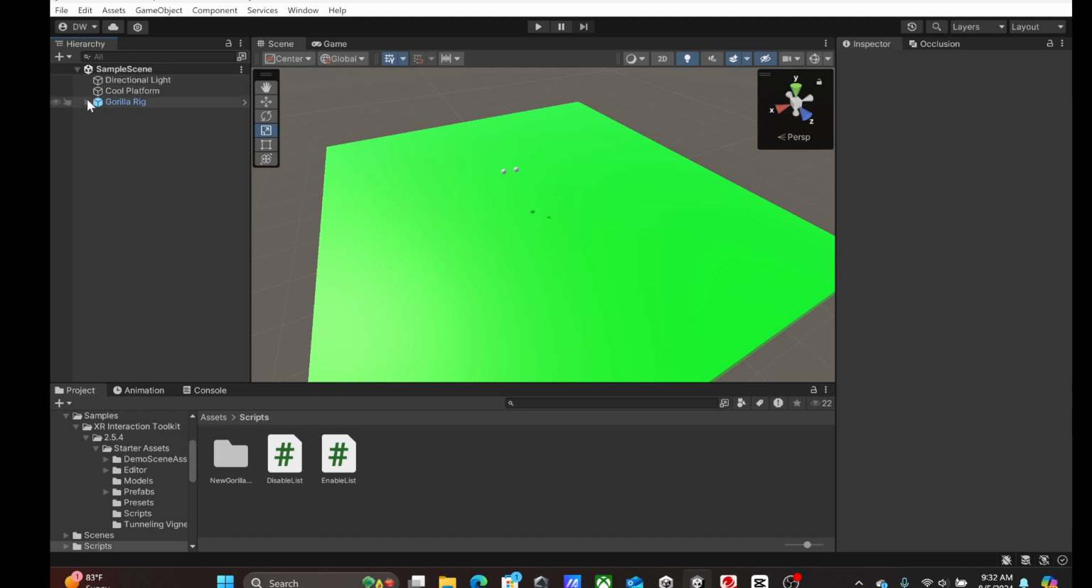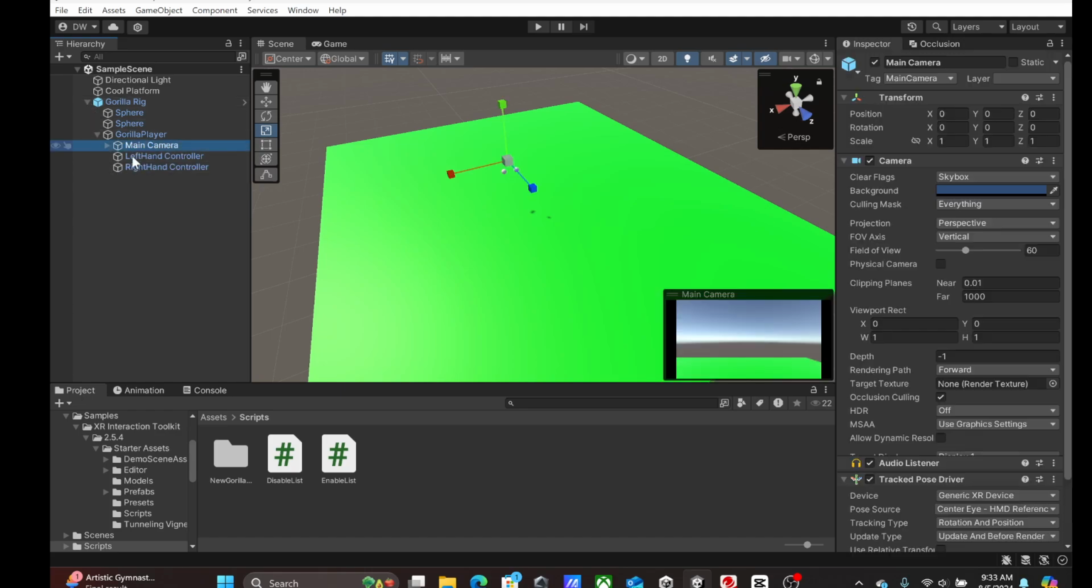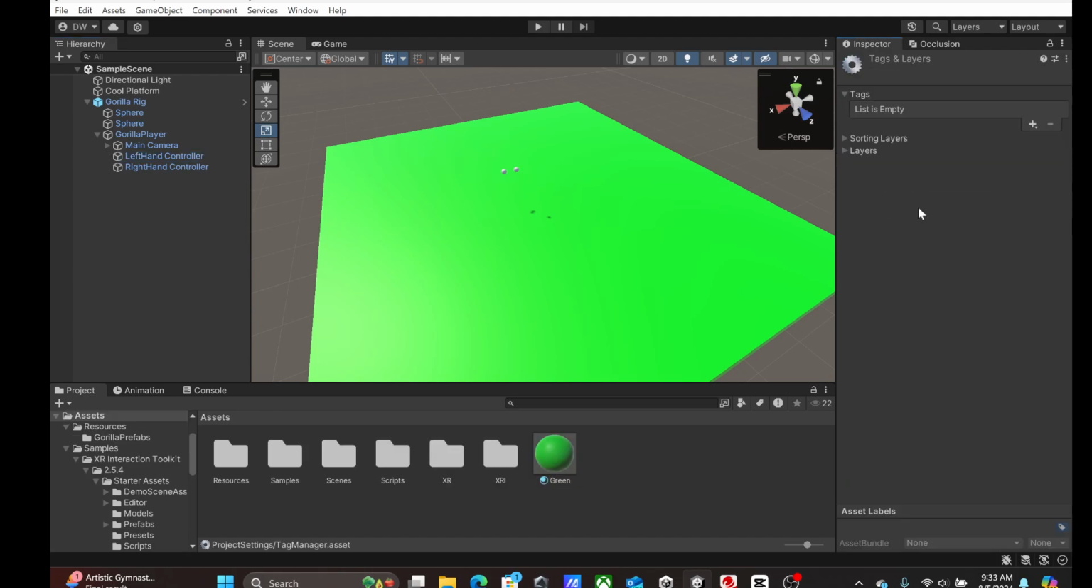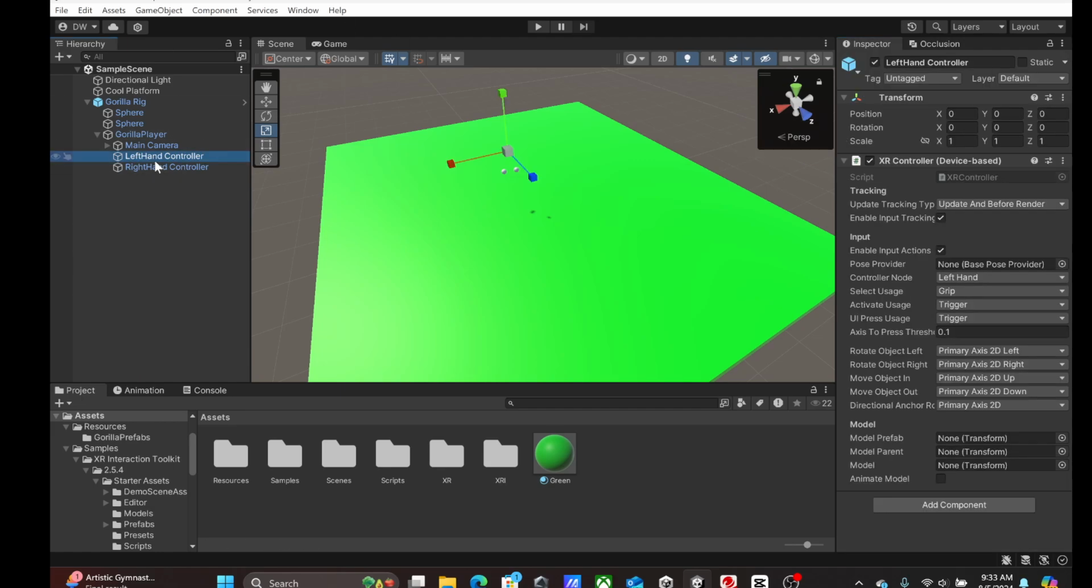So what you're gonna want to do is open up Gorilla Rig, Gorilla Player. You should see all of these. Just click on the left hand controller. You should see tag, untagged, add tag, and then new. Click on new, add a tag, name it hand tag, and save.